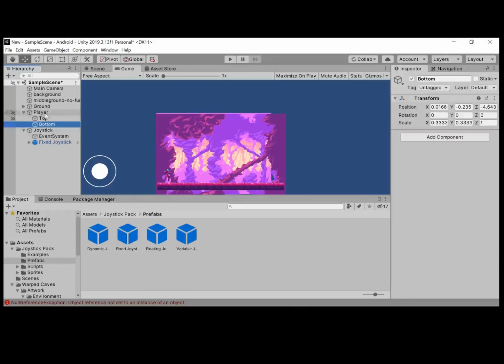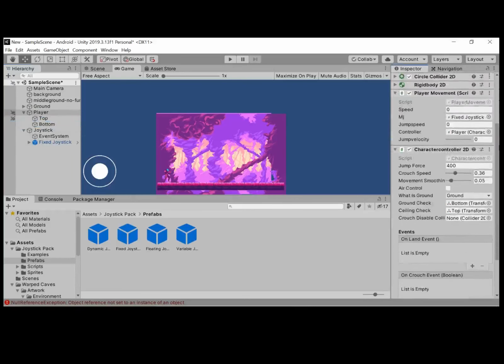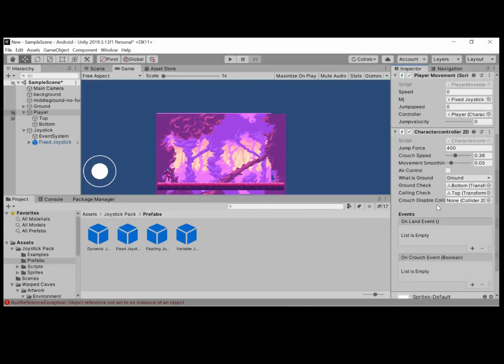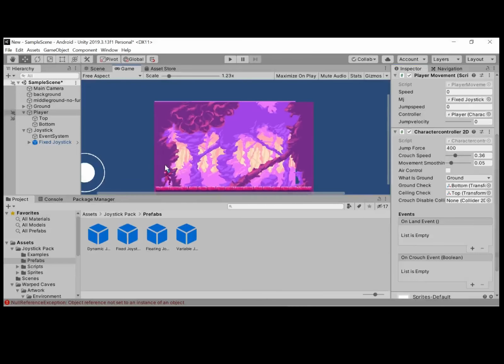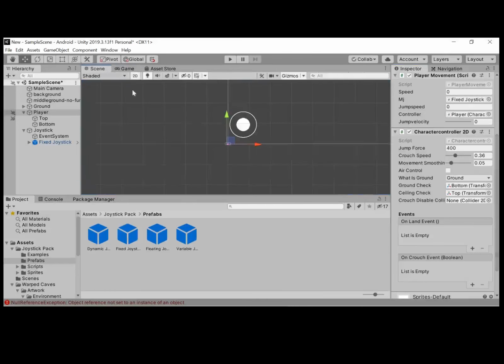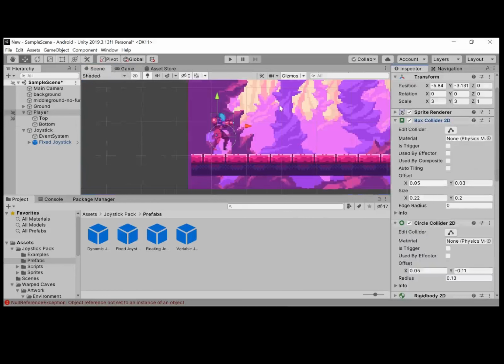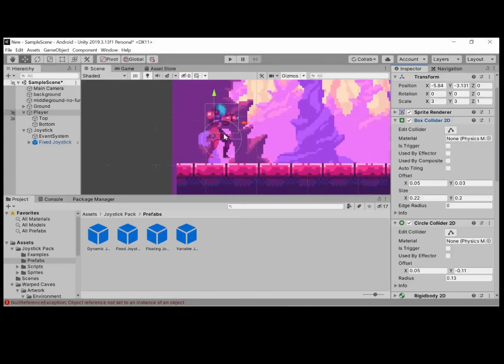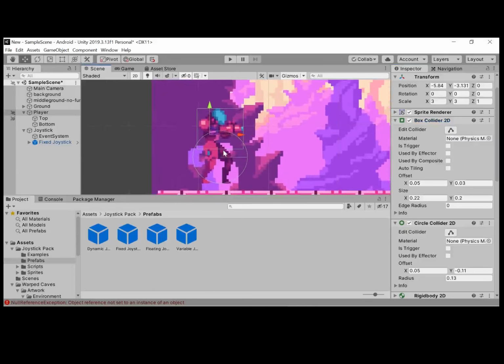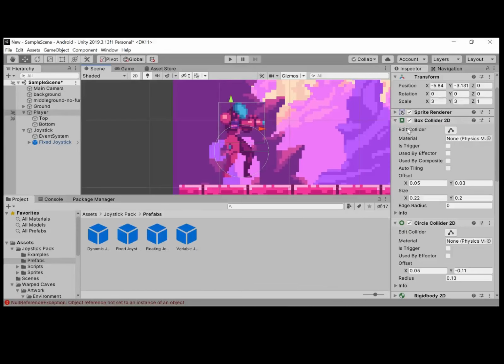Now once again go to player, and you will see this crouch disable collider. What it does is basically disable the box collider, so that only the head will be there, which will make the player crouch. So you need to do the animations according to that. I'll also create a video about it.